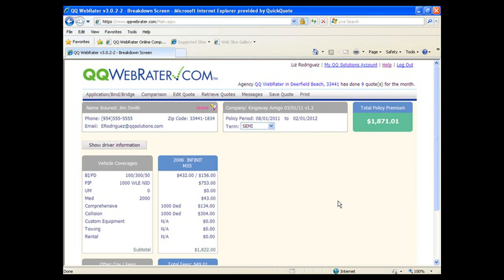Okay, so now I come to this area, and this shows me what my semi-annual premium is. It also gives me my term and my effective policy dates, the information for my insured, the applicant's name, their telephone number, zip code, and their email address. So at this point, I have the option to select the application, bind, and bridge section.